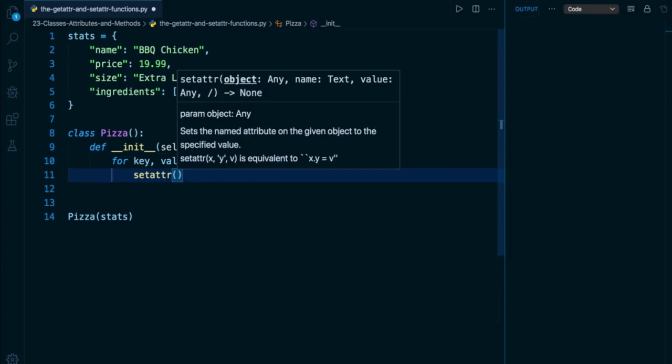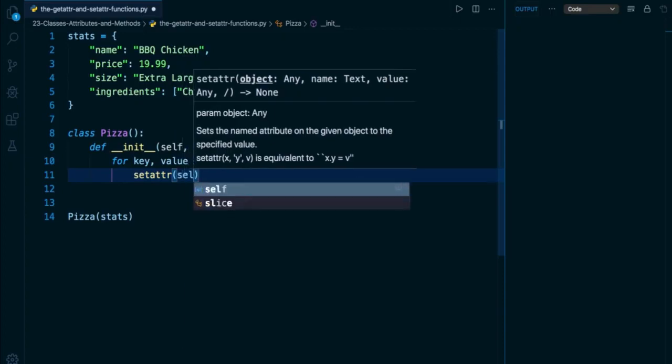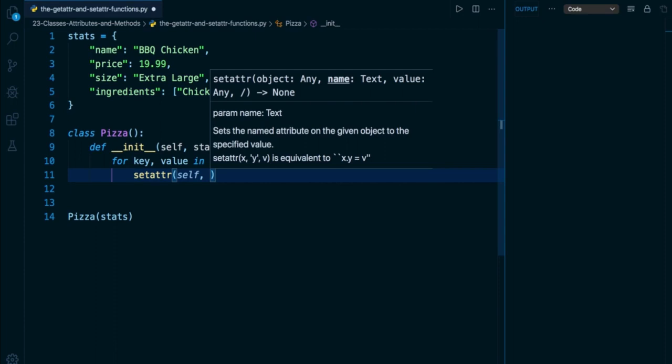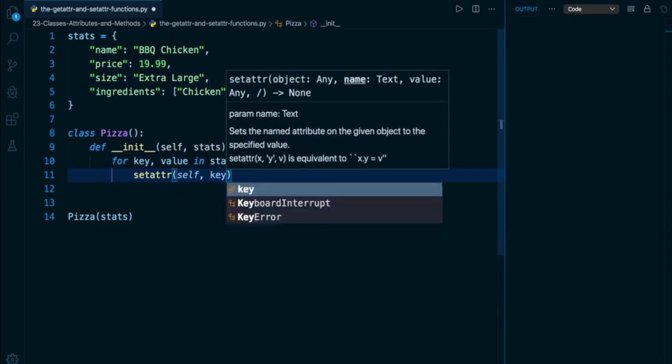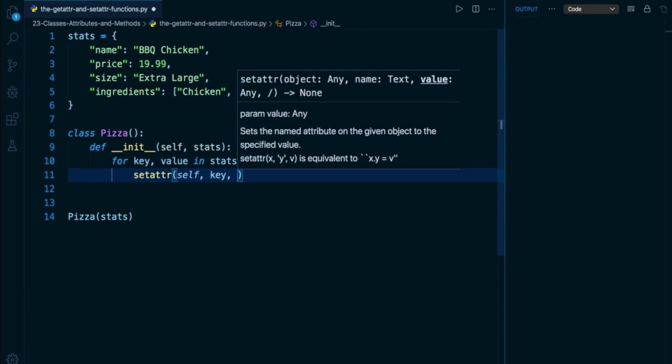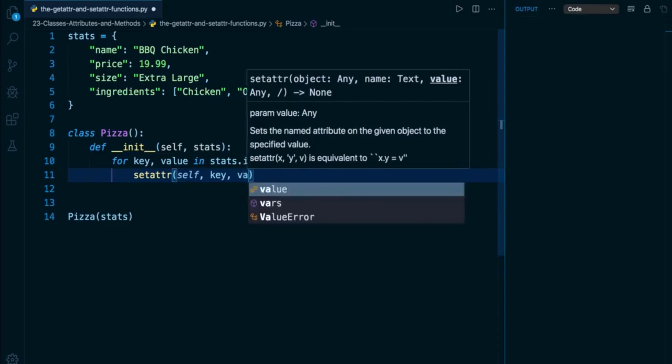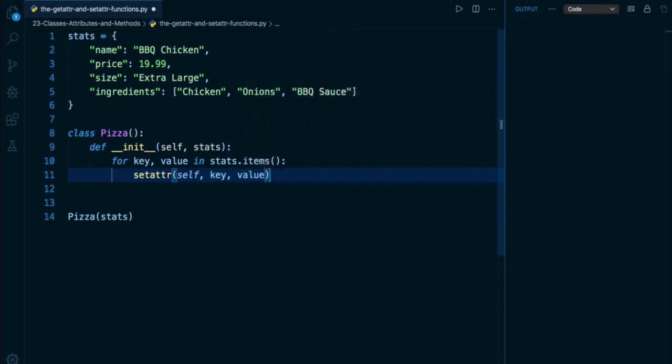Setattr takes 3 arguments. The first one is the object that we want to write an attribute on. In this case, our object, the pizza that we're creating, is represented by self. The second argument is the attribute that I want to define on this object. And of course, my attribute is going to be whatever key it is that I'm iterating over in my dictionary, represented by the variable key. So whatever key I'm iterating over will become my attribute. And in order for an object to have an attribute, it needs to have a corresponding value. I will make that whatever is the value for the given dictionary key that I am iterating over. And that is it.